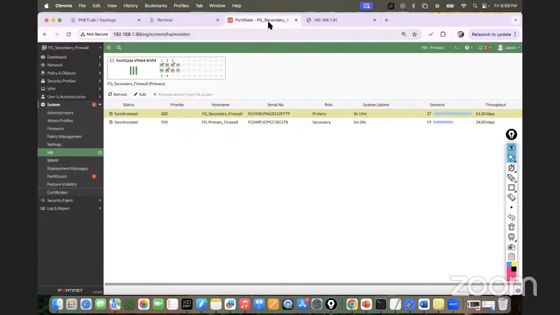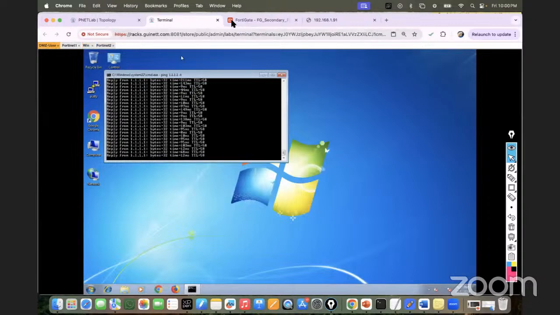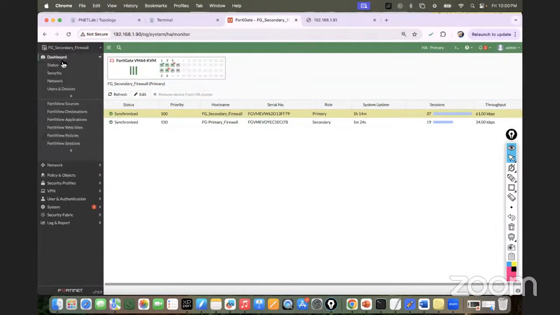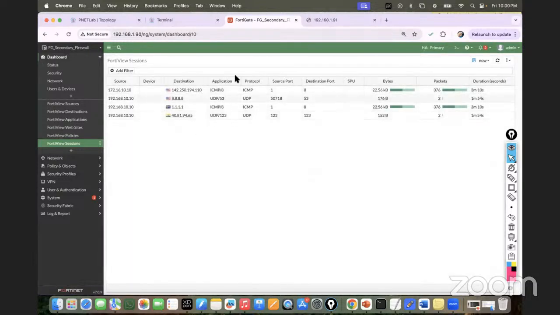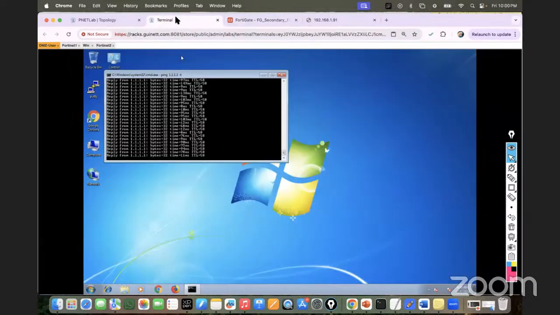Right now, my traffic is still being processed via the primary firewall. You can see everything is going. If you go here in the sessions, all of this is working. And if I go to the dashboard in FortiView sessions, all traffic is going on. So let me enable the preemption. How is preemption going to be enabled? I'll go into FortiGate 1. And this preemption cannot be enabled via the GUI. You have to enable it via the CLI only.